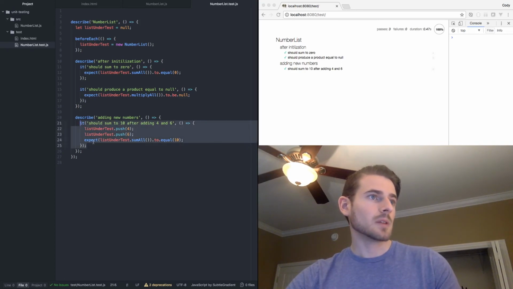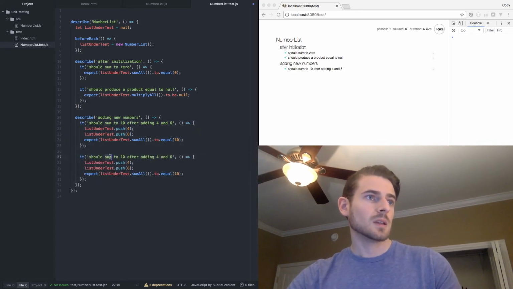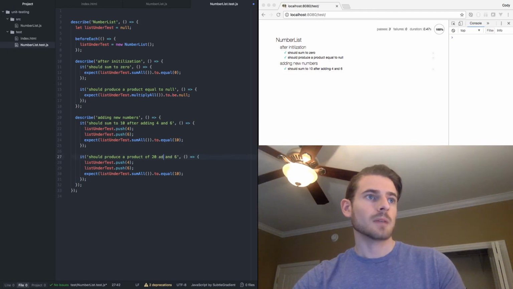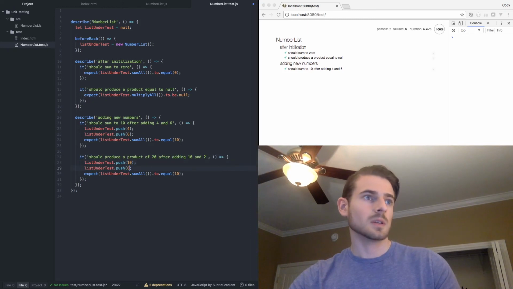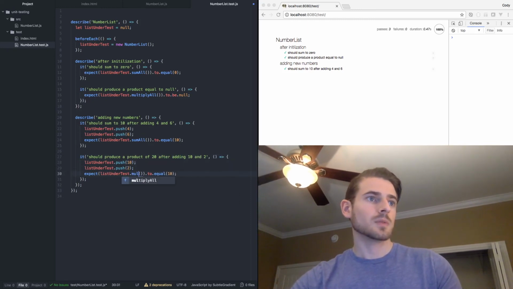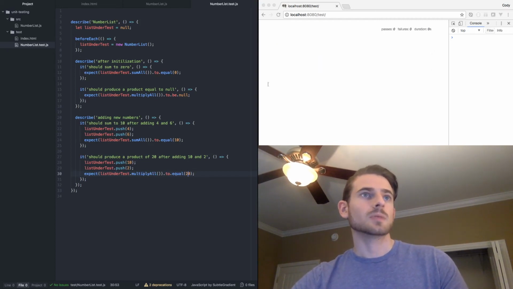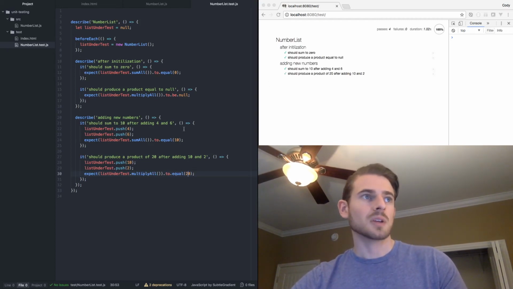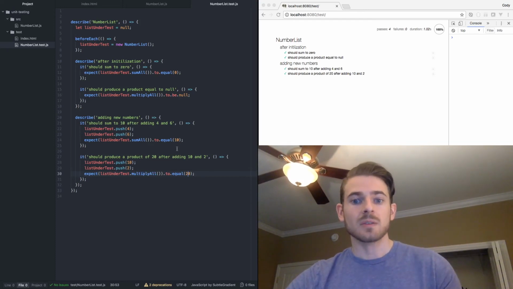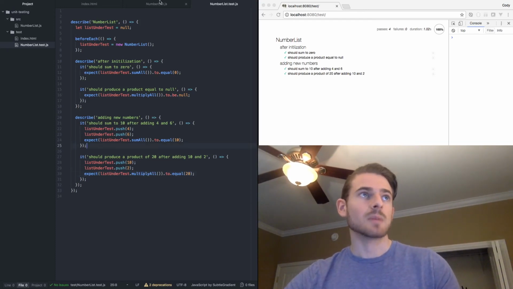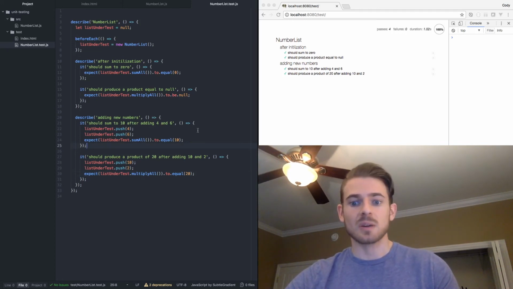And then we can write another test saying should produce a product of 20 after adding 10 and 2. So say 10 and 2 and say multiply all. Save that, and when this runs, it should also pass. Okay, so now we have more confidence that the module we wrote is working. And every time we make changes to the module, it's going to refresh and show us that it's actually passing the tests we expected to pass.